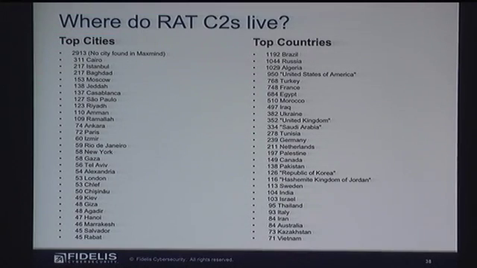Okay. So where do RATs live, or I should say, where do C2s live? There's the top cities, top countries. And if you're an unsophisticated venture capital funded intelligence firm, you're going to say, hey, look, the FSB is in the RAT business. It's the second most common country. Cairo, that's Egypt, Istanbul, we saw the Turkish stuff before, Baghdad, interesting stuff. Maybe it's ISIS, whatever. No, not really.